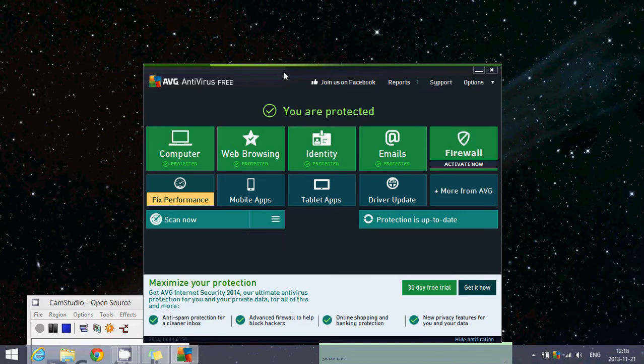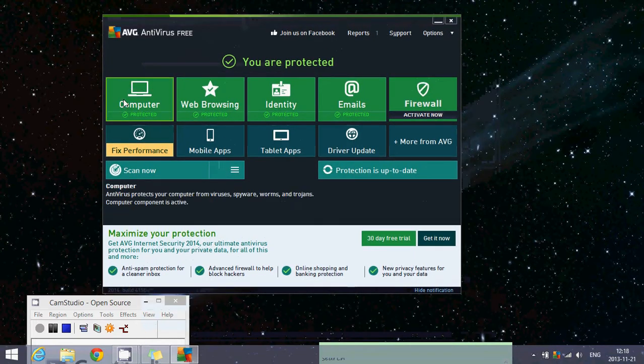What you want to see is you are protected. You want to see the row of icons green. One thing you might wonder is why it says firewall activate now. Keep in mind that AVG free does not include a firewall, so you'll have to get internet security if you want it. But if you have a router and if you have the Windows firewall activated, there is no need for really a better or another firewall.